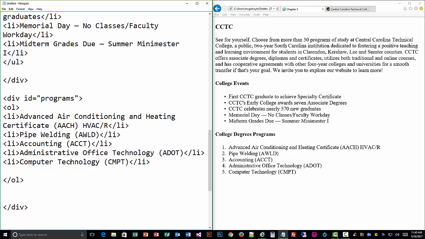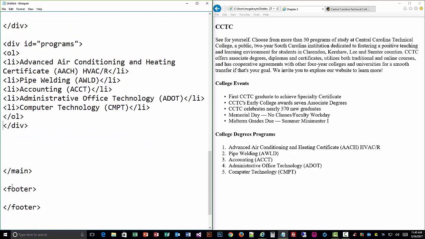So make sure you have all of your LI tags closed, because if you don't, it will actually give you extra bullets or extra numbers. Okay, so they're all closed. Now, that's the end of our main tag. Okay, now we can go down to a footer. Like I said, this is where usually all the copyright material goes and all that good stuff.